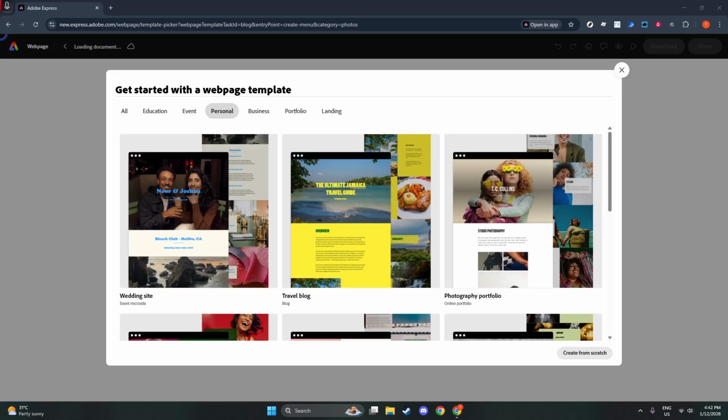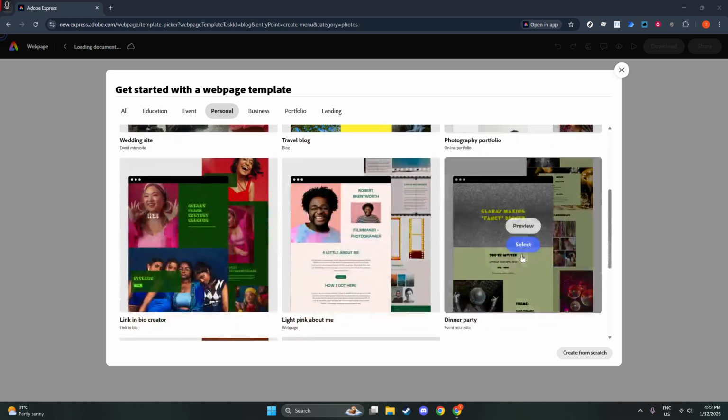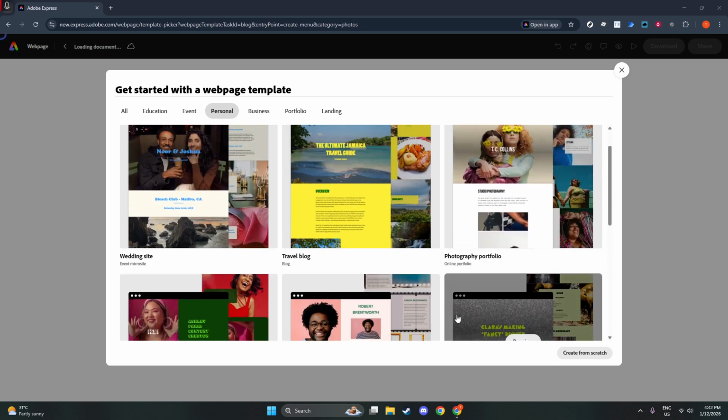Now let's add and edit content. Use the plus icon or the sidebar controls to insert blocks. For photos, you can upload your own images or search Adobe stock directly in the editor. Aim for clear, high-resolution visuals that support your story.